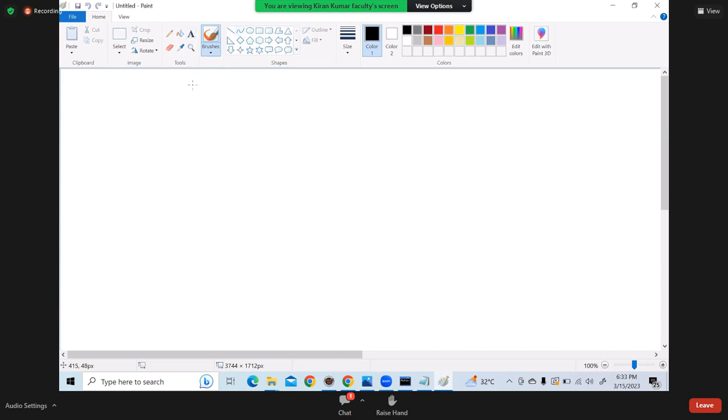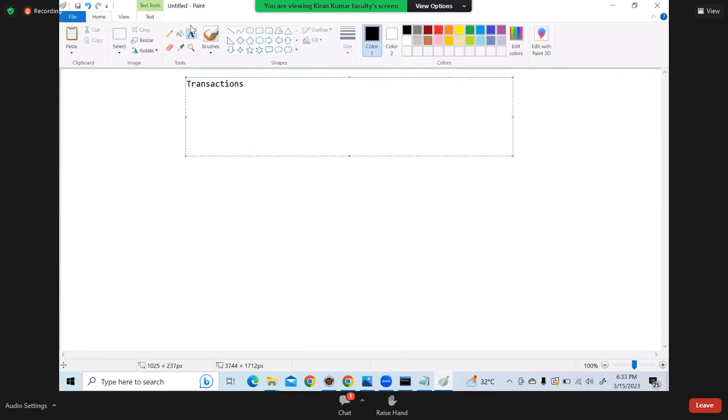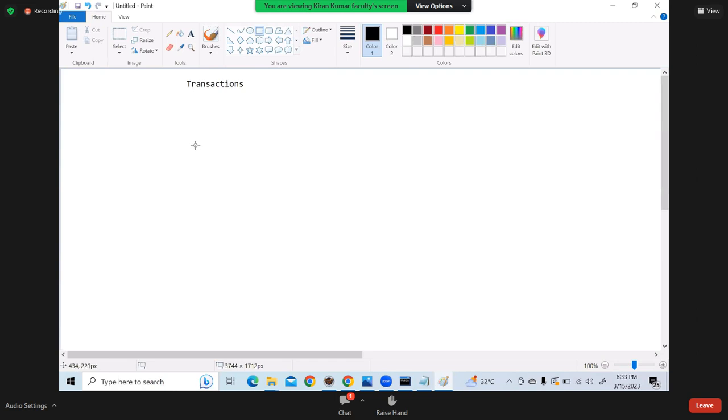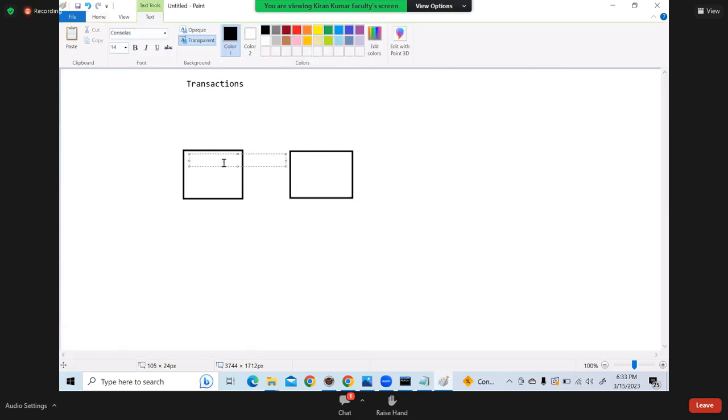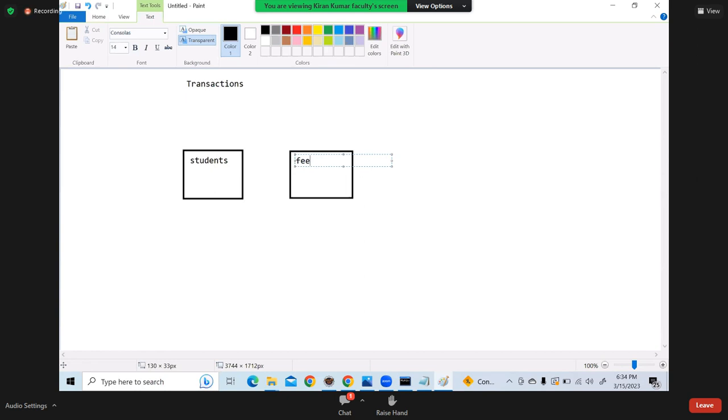So I'll tell you what is the use of this transaction. Say, for example, I have two tables. There is two tables, for example. One is actually students table, and another one is fees details table.